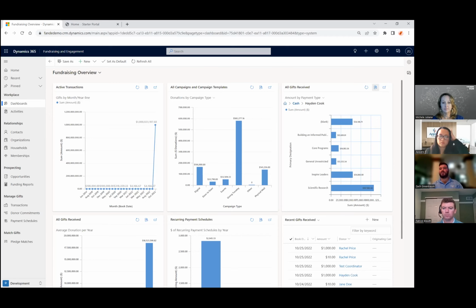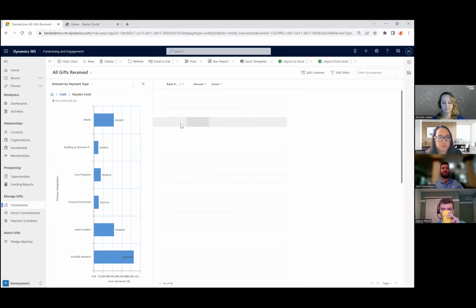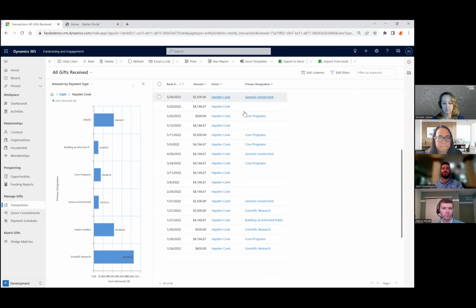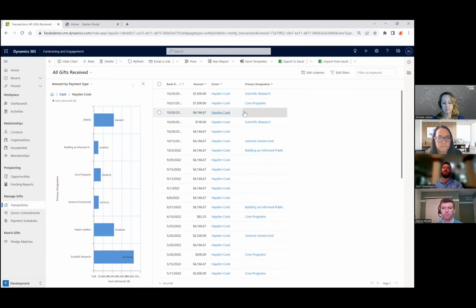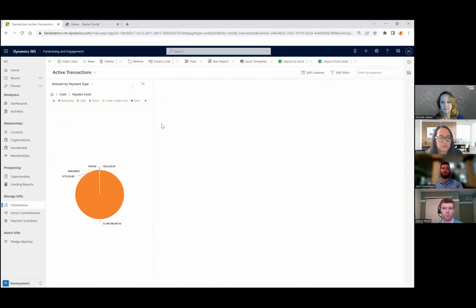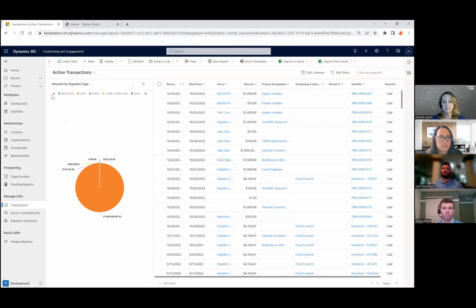The other nice thing I can do from my dashboard is you'll see this button here that says View Records. If I go ahead and click on that, now I can see on the left side of my screen the chart we were just looking at, and on the right side of the screen, all the records that make up that chart. So again, from here, I can start to say, show me a different filter, give me all my active transactions, still filtered on Hayden Cook. I can remove that filter to get all my records here.